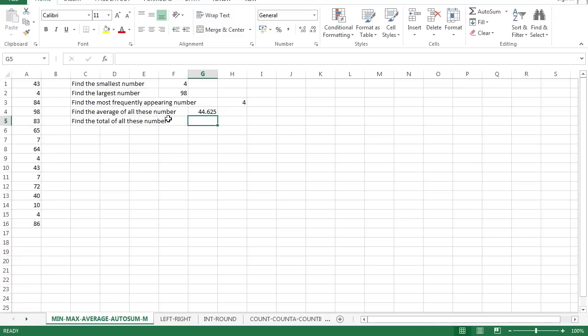If for example it wants the total of all these numbers, which means the grand total, just highlight this and click auto sum immediately. You'll get this.